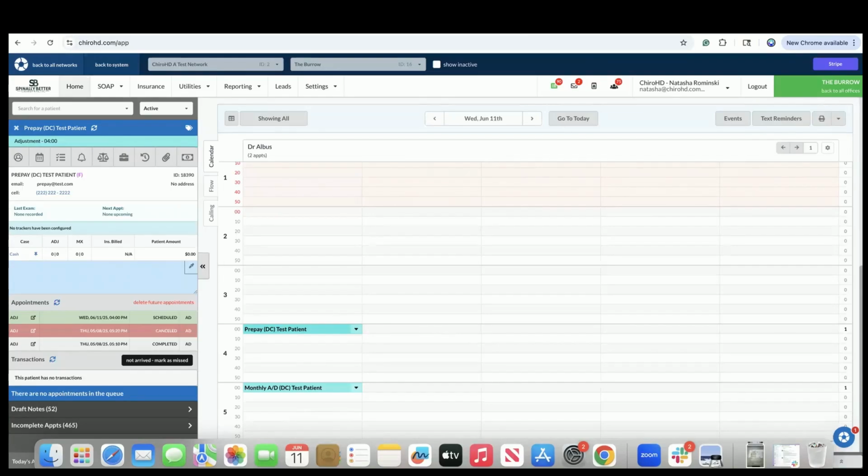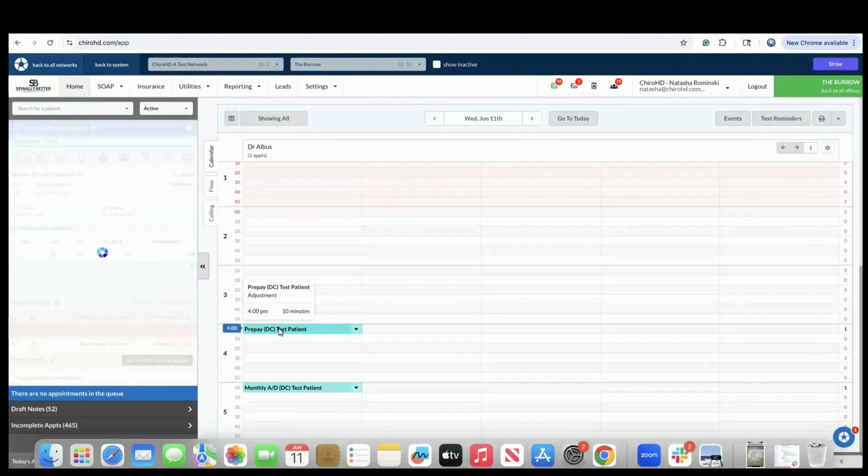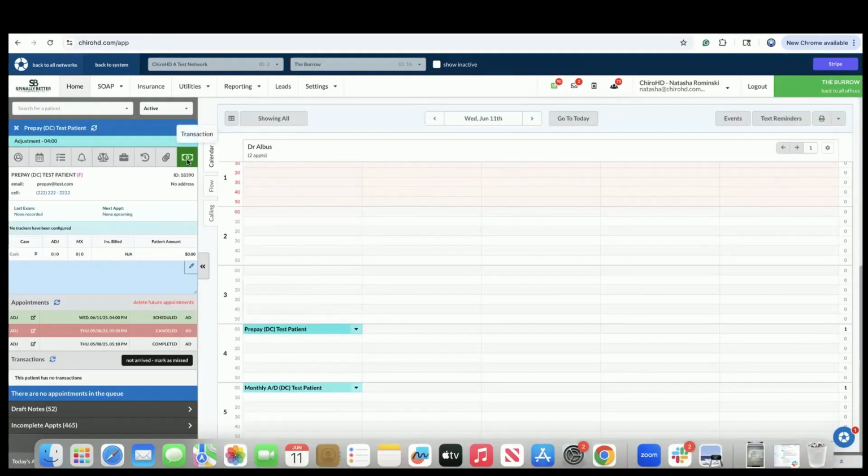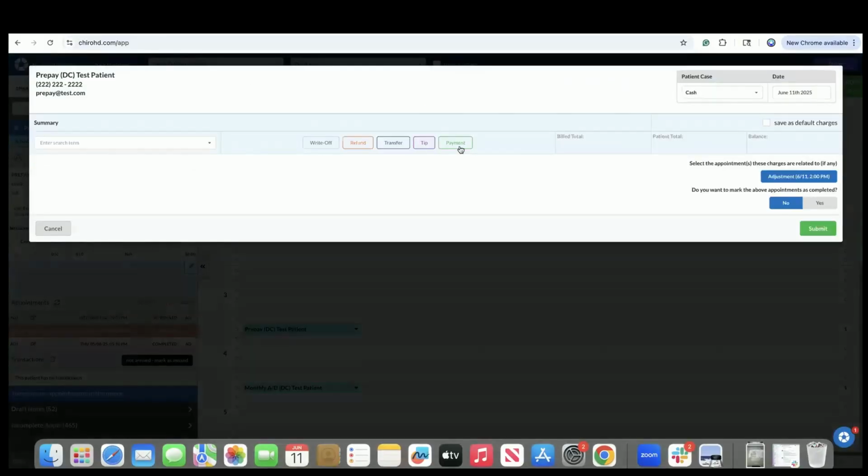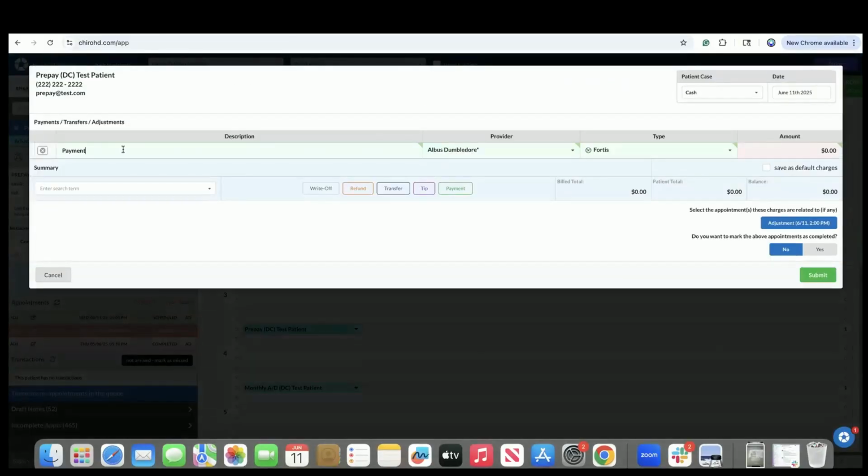To process their payment of $600, we would first take their payment. So I'm going to make sure I'm on the right patient. I'm going to click on the transaction button, which loads the transaction modal. I'm going to click on payment. And here is where we encourage offices to add context to the payment itself. So I'm going to add 12 visits and prepay.